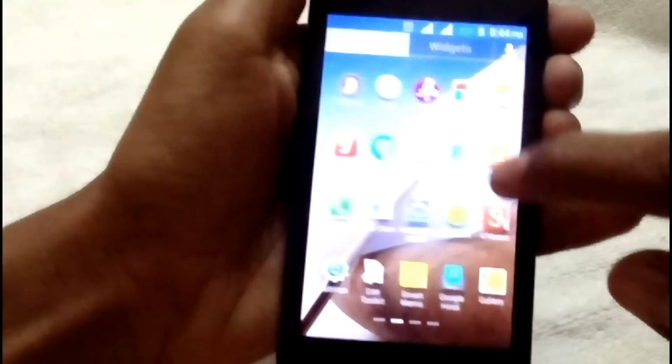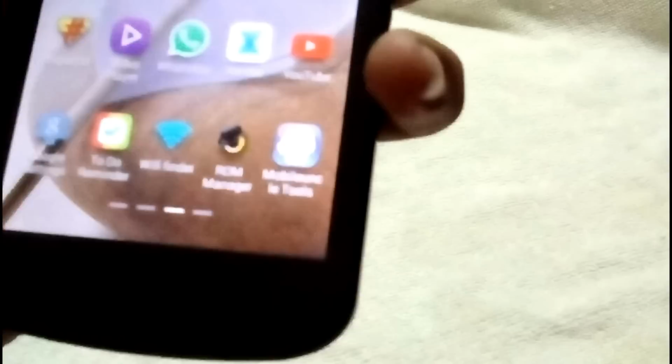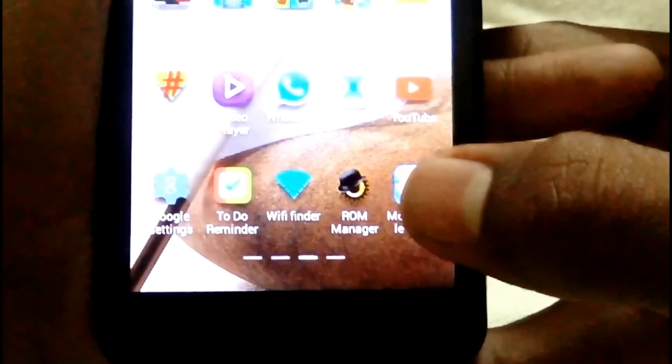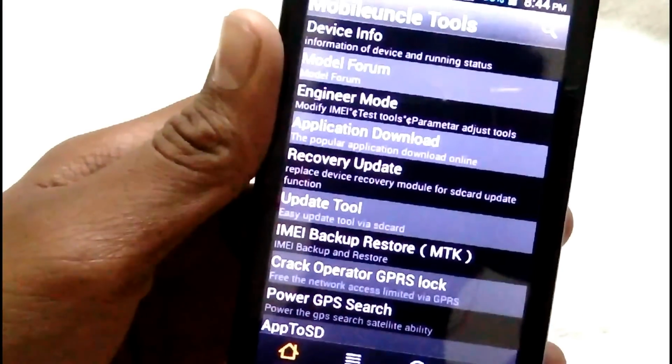After you download all three things, the CTR recovery image, the Mobile Uncle tool, and the custom ROM which you want, just install the Mobile Uncle APK. This is the Mobile Uncle APK. Let me focus on the name. As you can see, Mobile Uncle Tool. Let me open this, and after you open it, it looks like this, Mobile Uncle Tool.